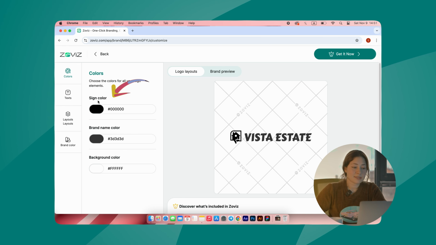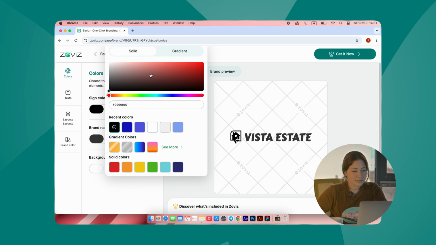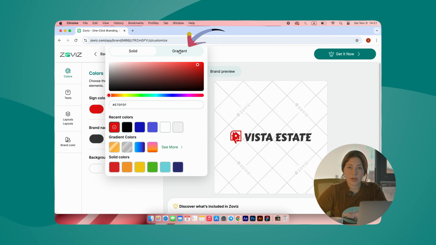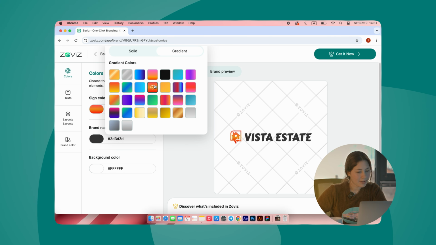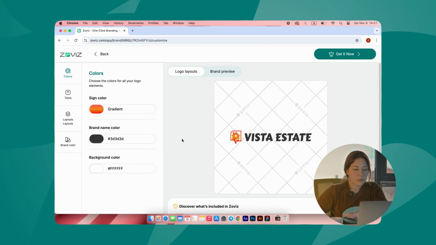In the color section, I can easily change my sign color. For example, I can make it red. And besides the color, I have the gradient option too. So maybe I can do a more vibrant color. Let's go with this one.